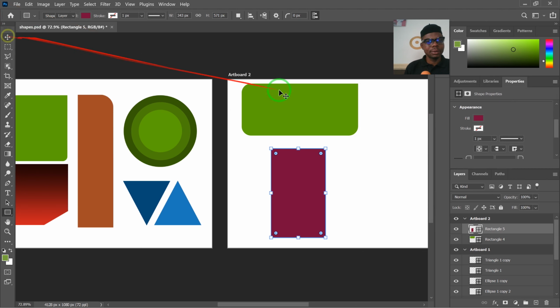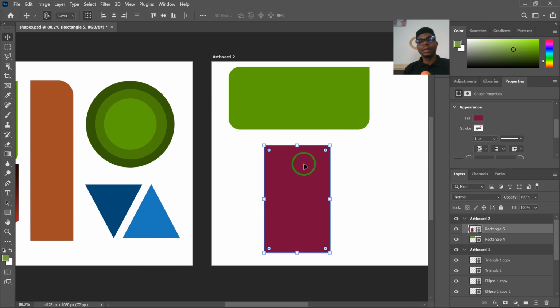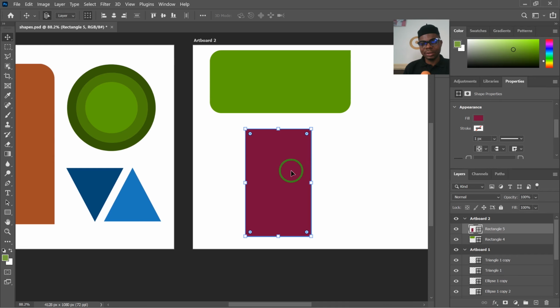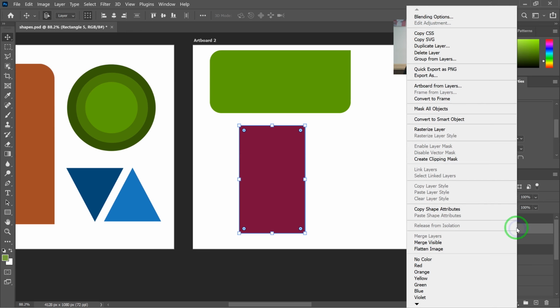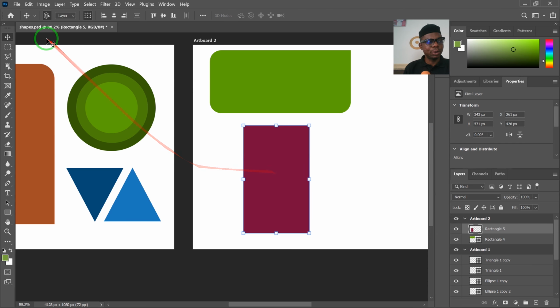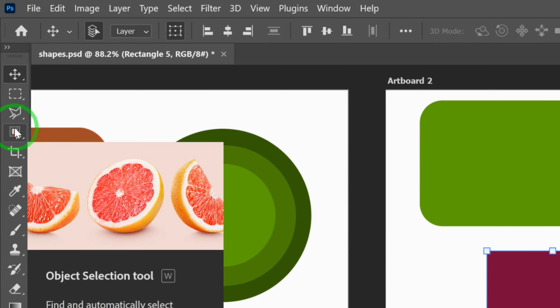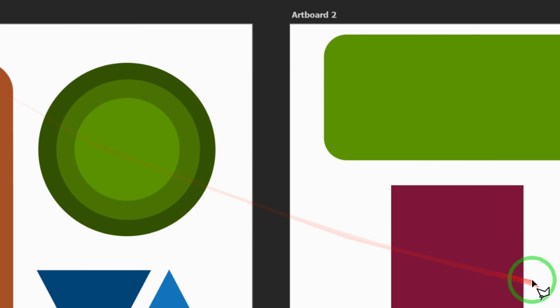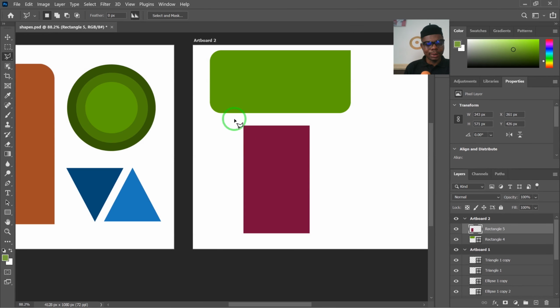All right. Now, next up, before you work on any shape, you're going to ensure that you rasterize the shape layer. So I'm going to right click here and then click rasterize layer. Next up, I'm going to go to my polygonal lasso tool here. And then I'm just going to draw something like a triangle. Now, you can hold your shift key so that your shape would be very smooth. Okay, something like this. And then you hit your delete key.